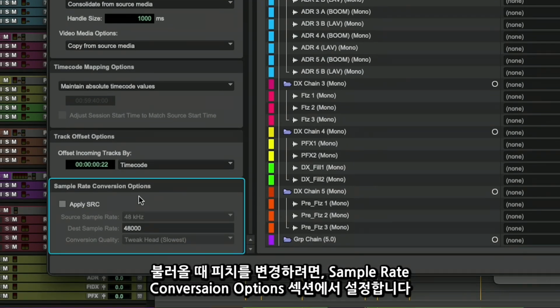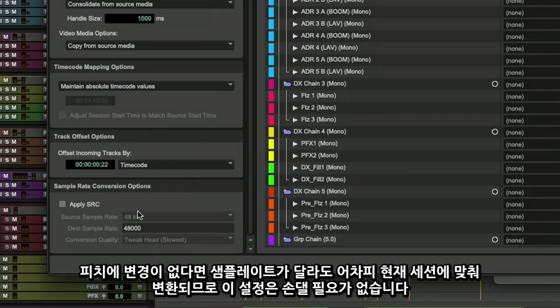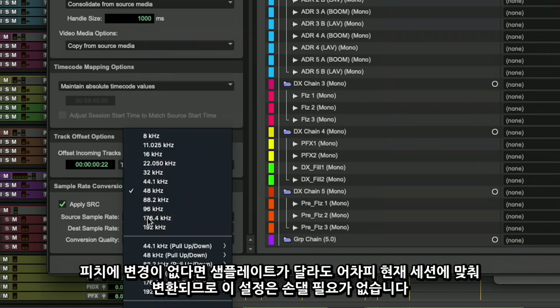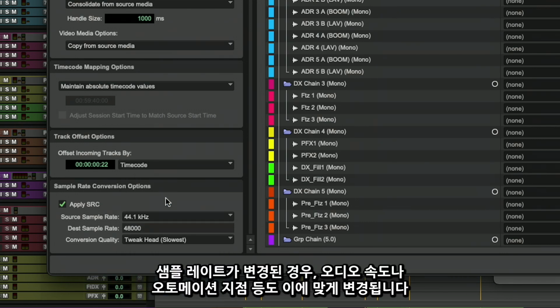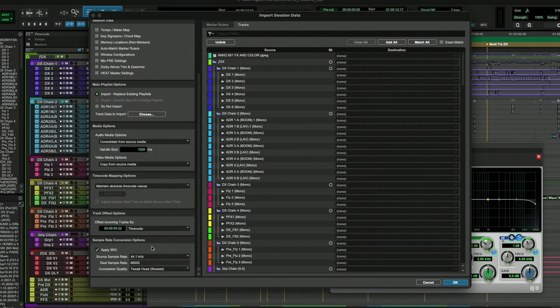The sample rate conversion option is used for repitching audio and tracks on import. You don't need to use this when importing from a session at a different sample rate if the pitch is to stay the same. Files will always be converted on import to match the open session anyway. When you import with a sample rate change, audio speed will change and all clip times and automation on the imported tracks will be scaled accordingly.